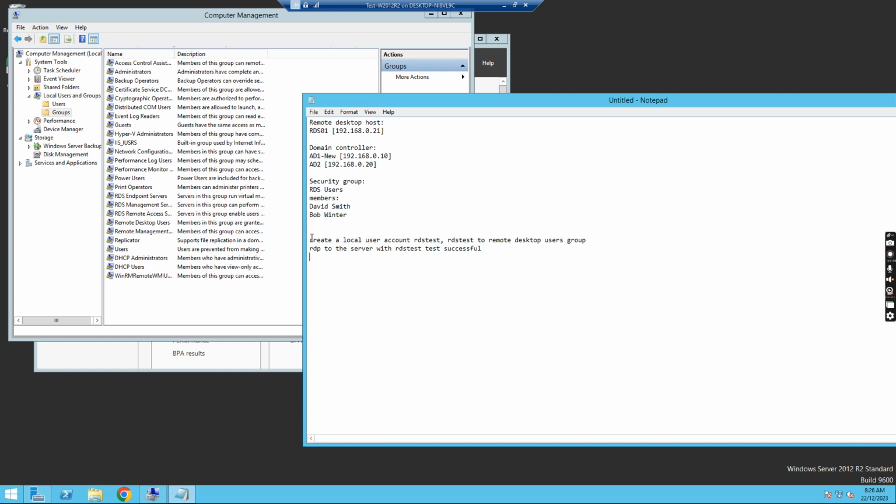Then it seems the RDS host is working fine. There are no issues with this host itself. Next, we try to open the command prompt and ping the domain itself, like this domain name. It returns the IP address of AD2.